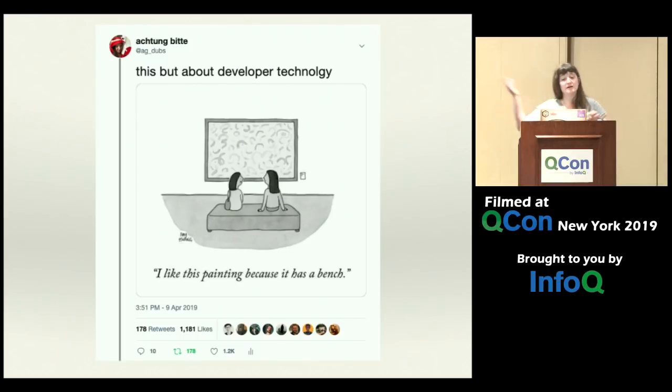But the cartoon says, I like this painting because it has a bench. And I feel that very heavily. And the cool thing about jokes is it's hard to know if they mean it positively or negatively. And when people like the joke, you still can't tell how they feel about it. But to make it clear, I build benches, and that's what I care about. And I think that's the way to make technology that's successful.